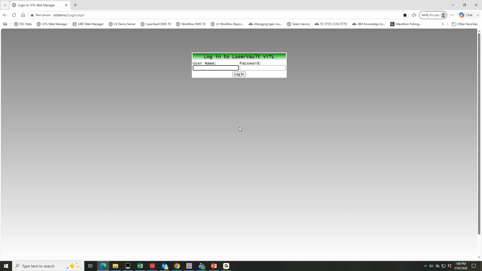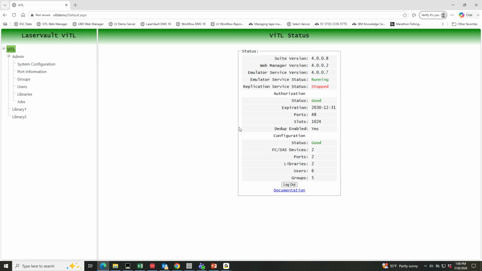So this is our web interface. You have a secure username and password to access your tape libraries that are defined within LaserVault ViTL. This interface is primarily used to configure and set up the parameters and capabilities of your VTLs, your tape libraries, to present to IBM i LPARs. So we'll log in with our username and password.